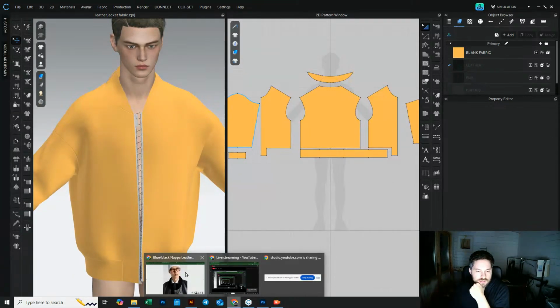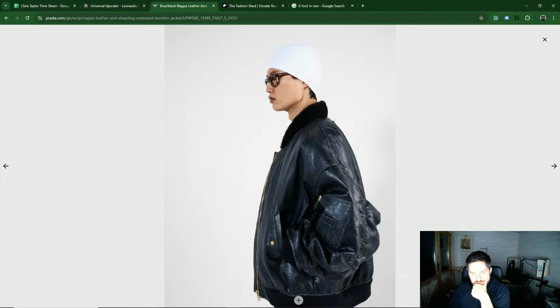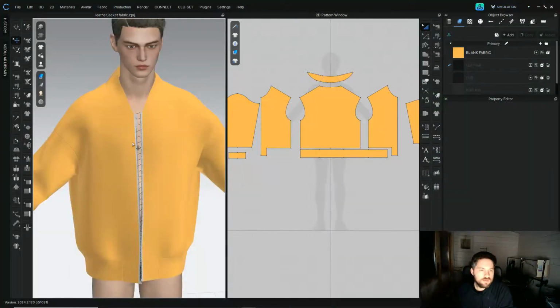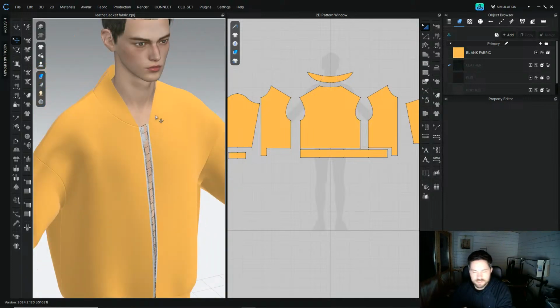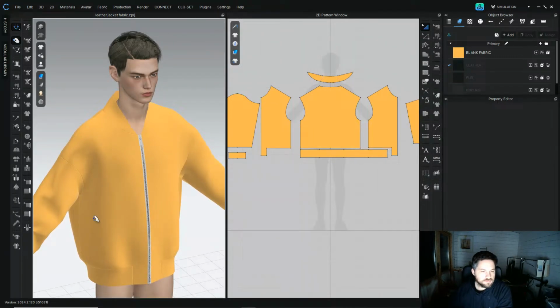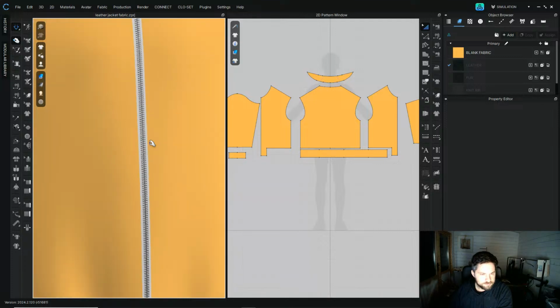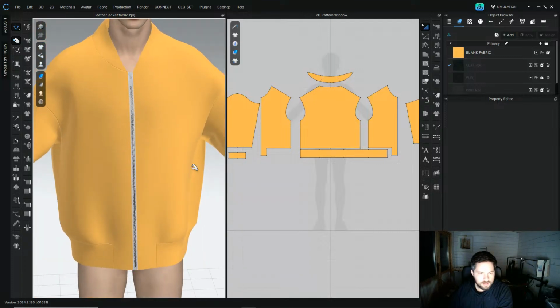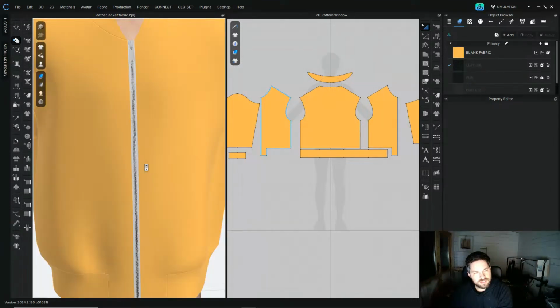Let's have a look at the reference image again. Oh, you can't actually see. It's kind of chunky. I think that'll do. That one's good. We'll worry about colours and everything later. Yeah, that's good. Big chunky zip. Those teeth are a little bit too big. Yeah. I'm going back on myself now. Teeth width, so 8. Let's make them a 6.